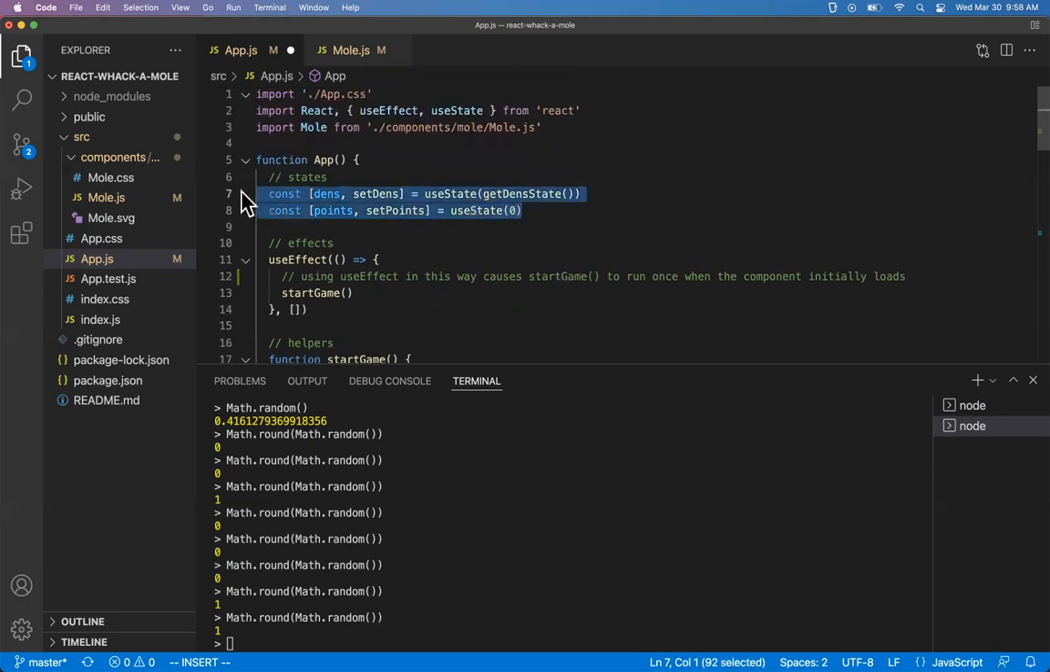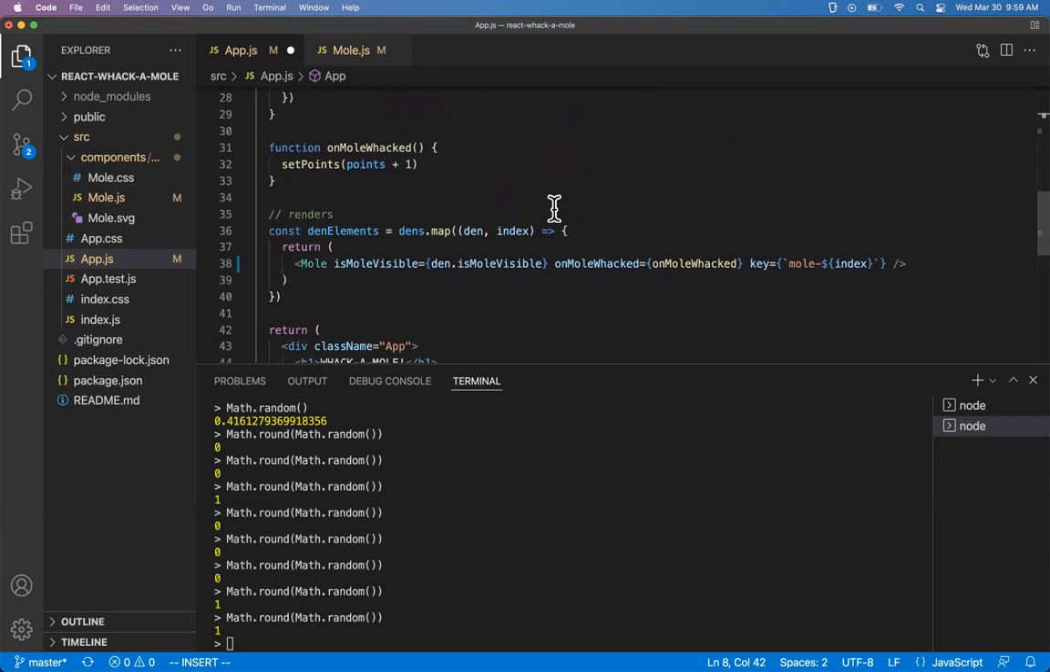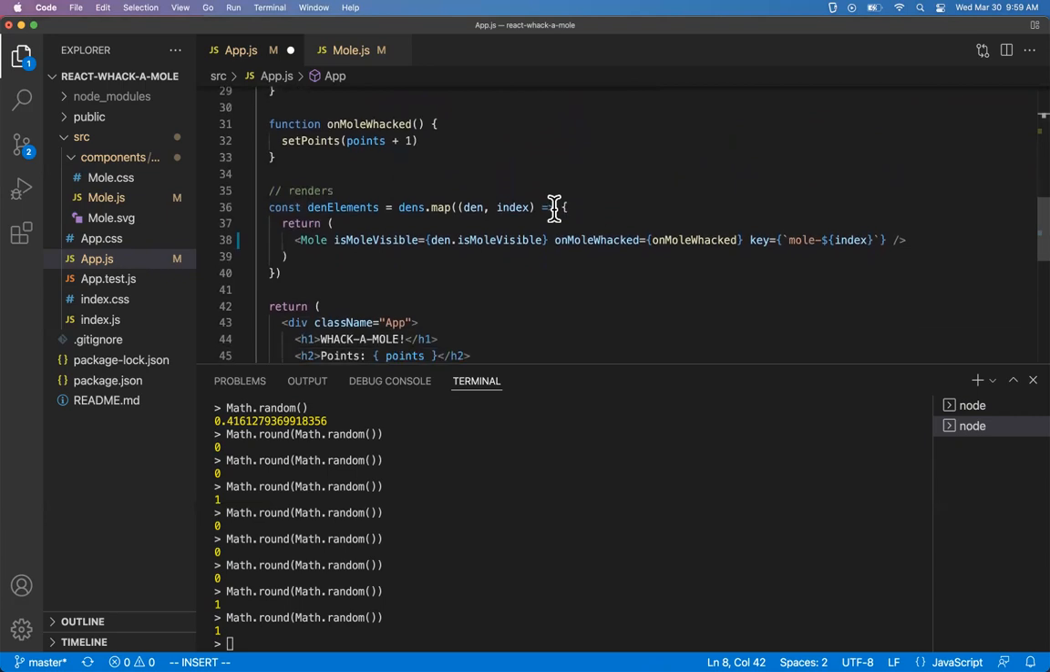So I'd say that these 2 lines are run first. Like these get run when you define the component. But a lot of this other code gets run every time the component re-renders.